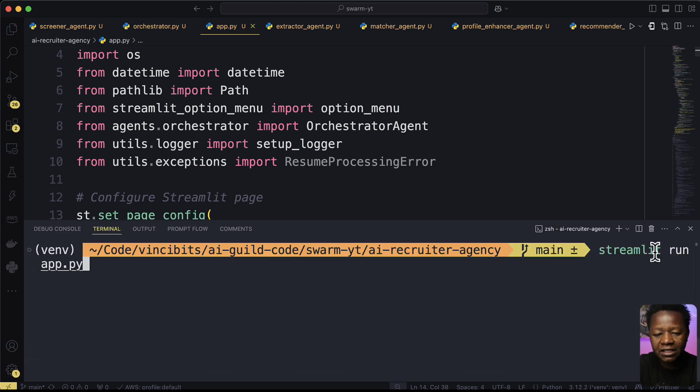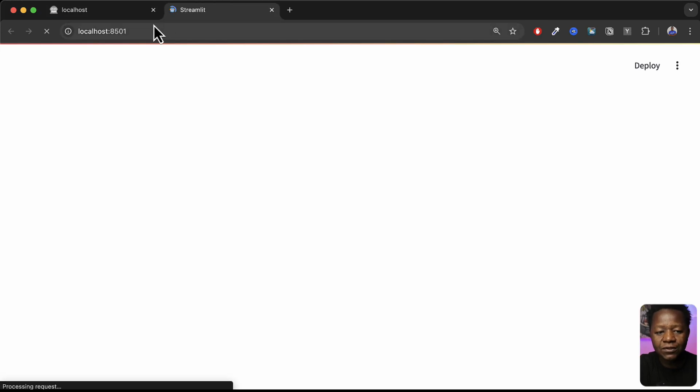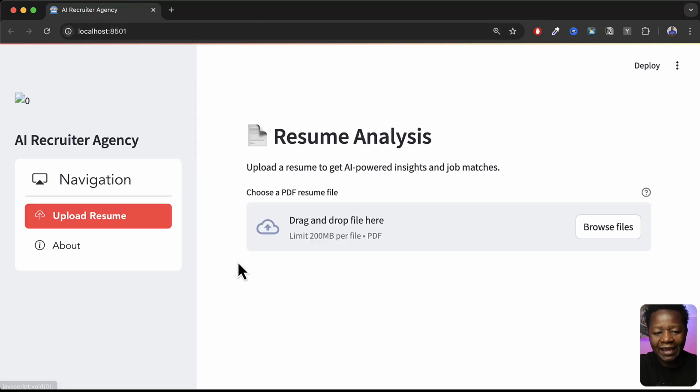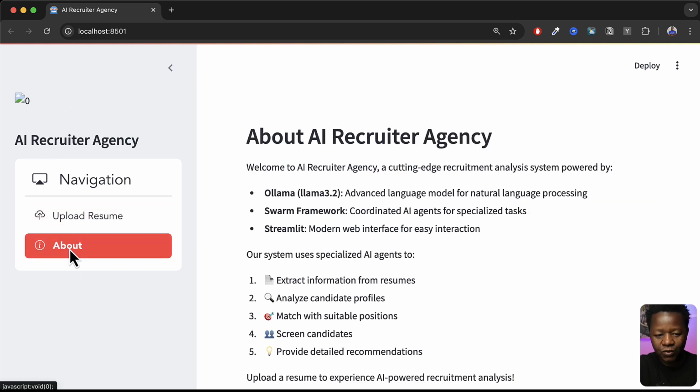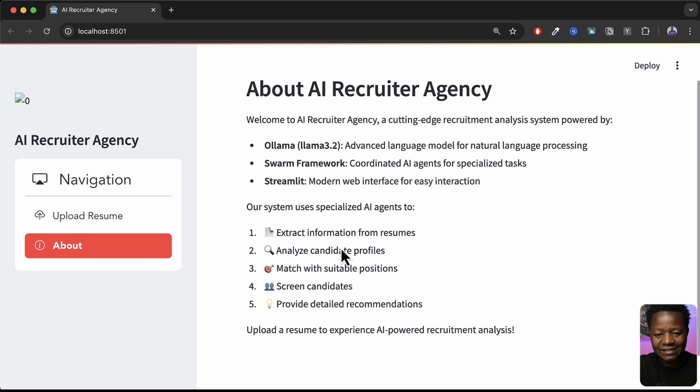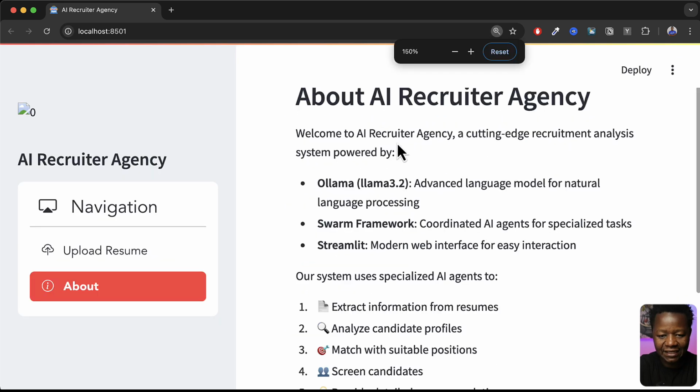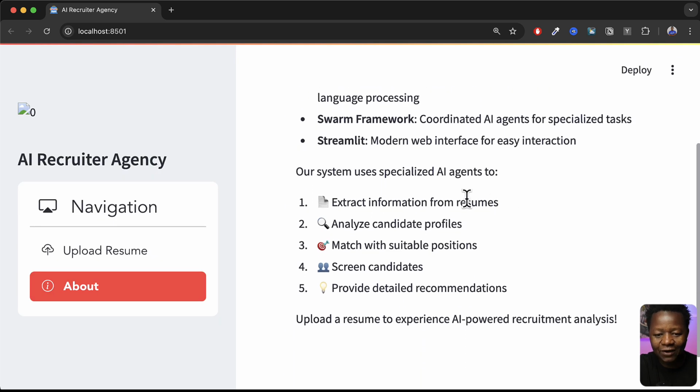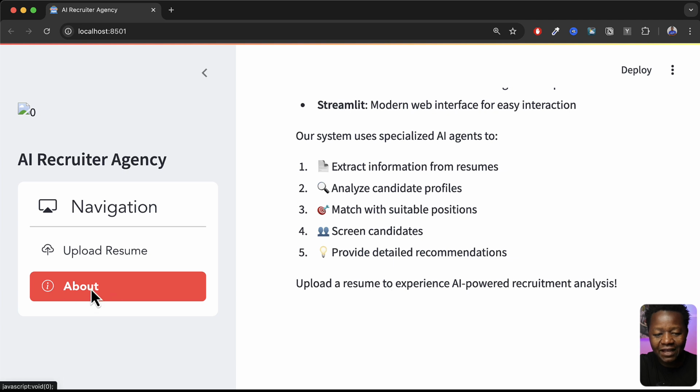So we say Streamlit run app.py, and what will happen is it's going to go ahead and open our AI Recruiter Agency. We'll have a broken link here, but that's okay. We can go to About, for instance, and it tells us about this agency. It's very, very cool what it does and everything. And all of this was created using Streamlit. And then we'll go to Upload.